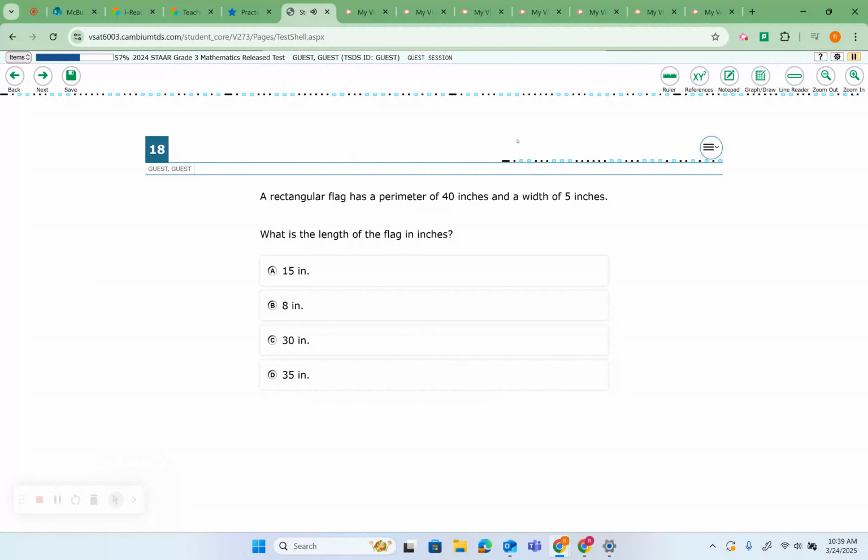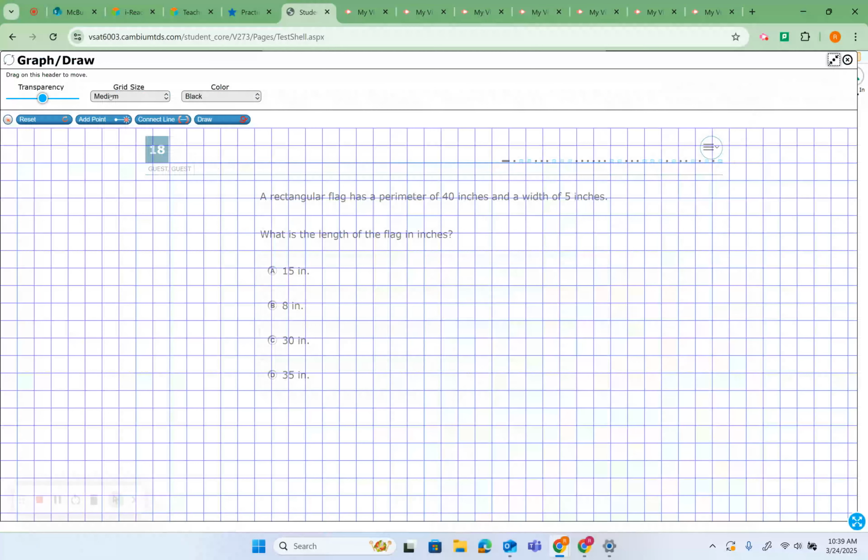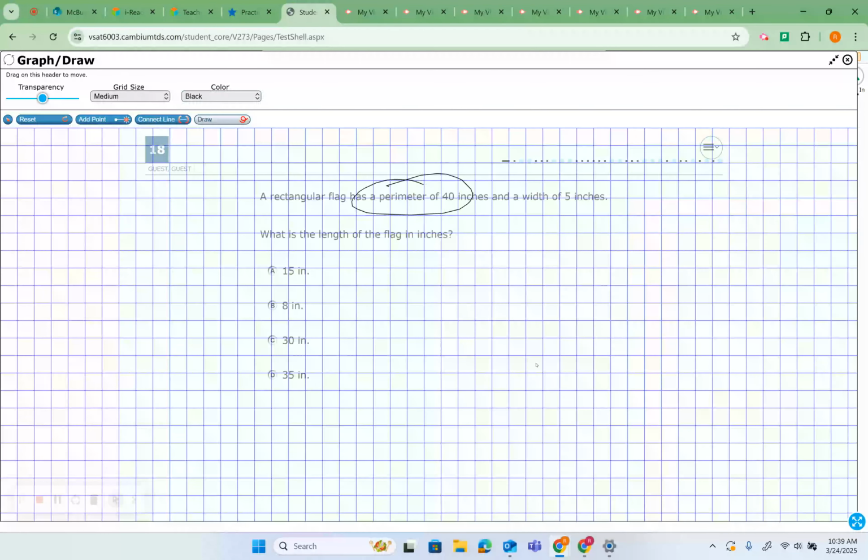Okay, number 18. There's two ways to approach number 18 in third grade that I would highly recommend. One of them, you can stay in grid mode for this one. The perimeter is 40. So it's all the way around is 40.